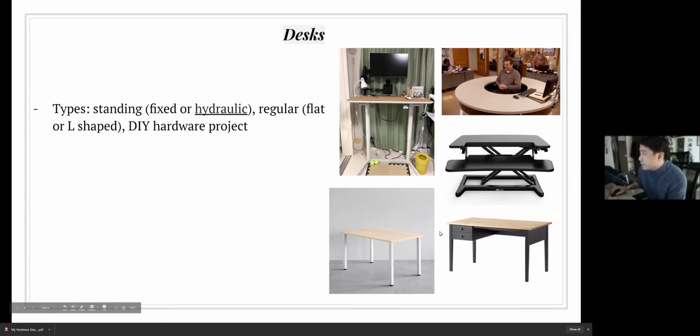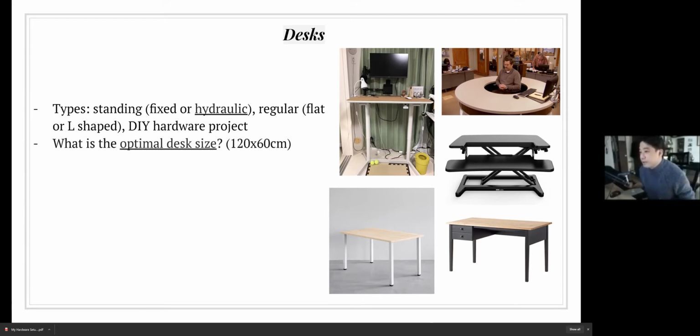Obviously, you have other types here on the right side, which include desks with drawers. Some people, during this pandemic, have done their own do-it-yourself hardware projects. They've gone to the local hardware center and just bought stuff. I'll have a list of all of these things later, so don't worry about where to get them. I'll have a list of Nitori and where you can get all of these, and I'll have links later on.